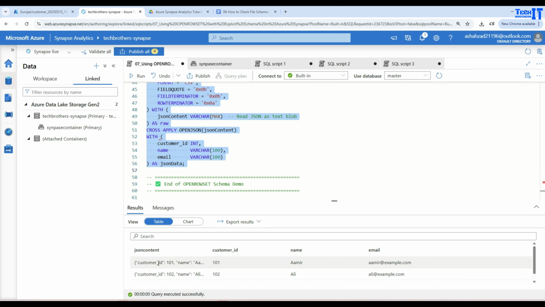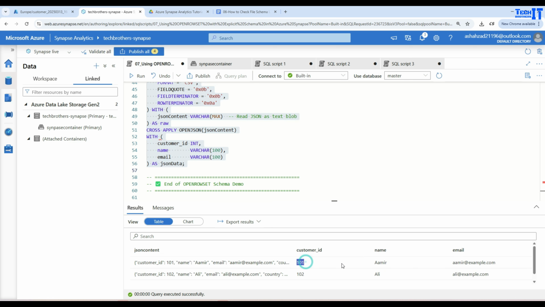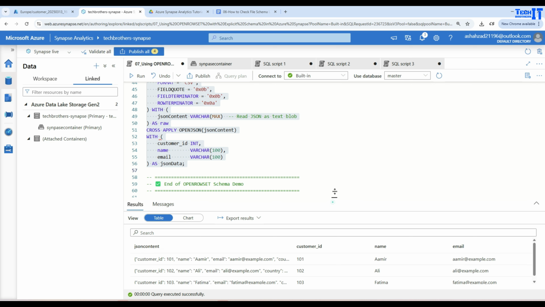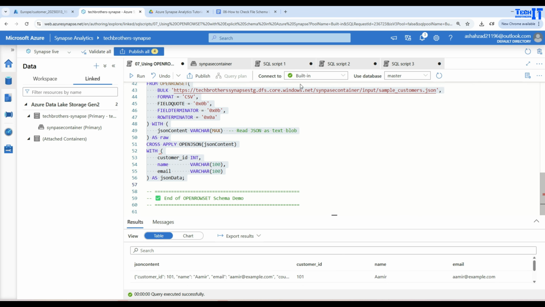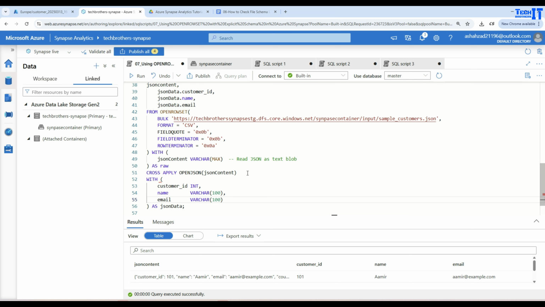And you see right here, I have this JSON content, then I have a customer ID, you can see right there, and then we have name, and then we have email. So it is reading this file and extracting those columns from it, as we would like to only see customer ID, name, and email. And in this entire demo, we are using our built-in runtime. If you click right there, built-in runtime, that is our serverless SQL pool that we are using to query different files and extract only the columns we need.